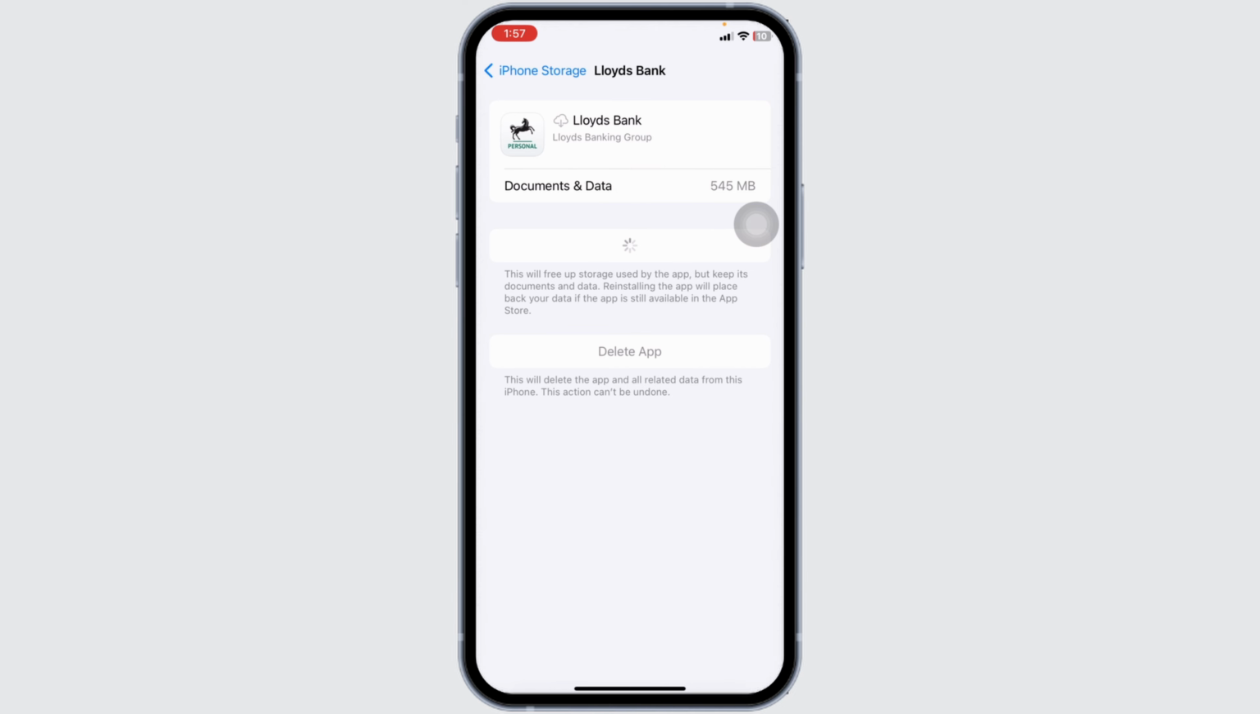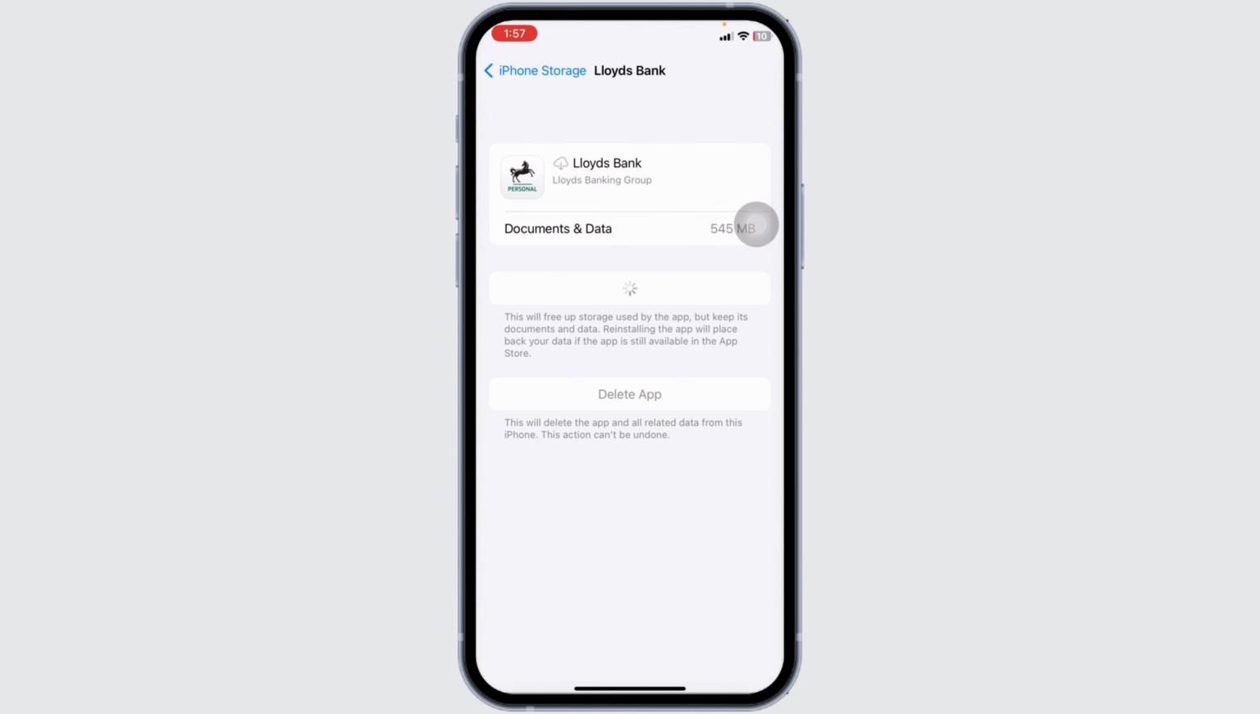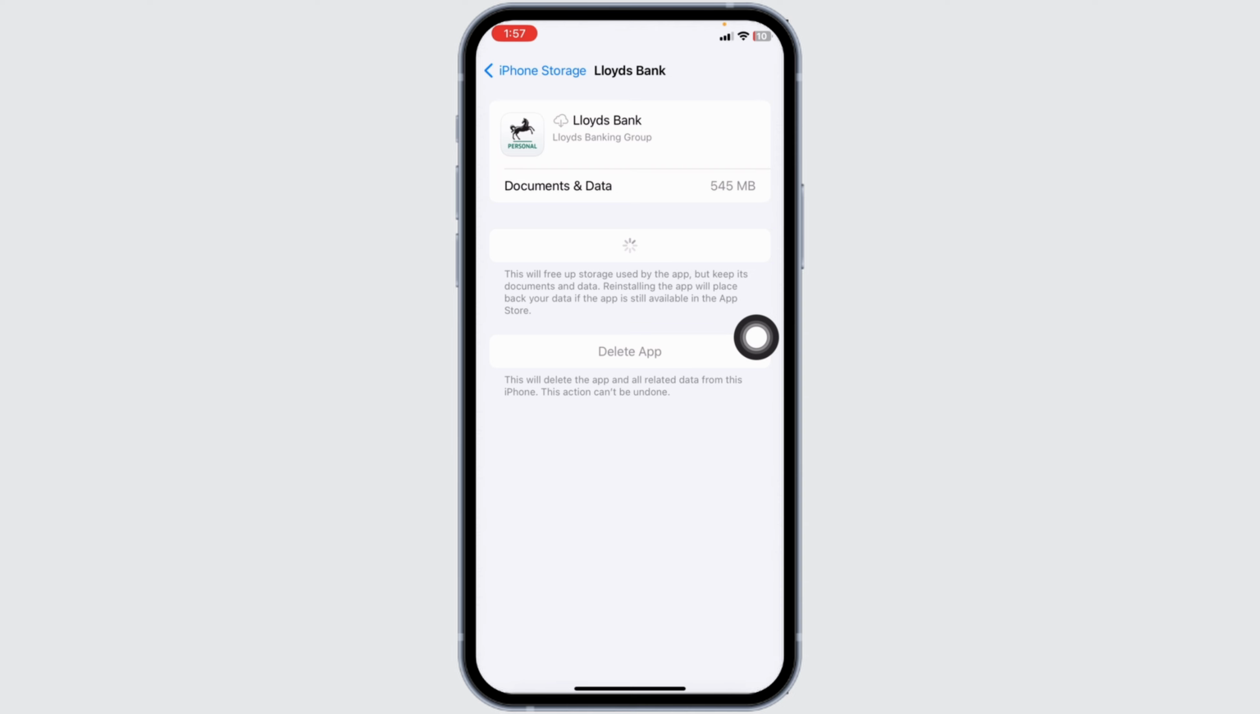If these solutions don't work for you, what you can do is apply solution 3. That is, you'll need to completely delete this app from your device and reinstall it. To do that, go ahead and click on the option of Delete app. With that, you're going to get the pop-up. Select the option of Delete from there. With that, the app will be deleted from your device.